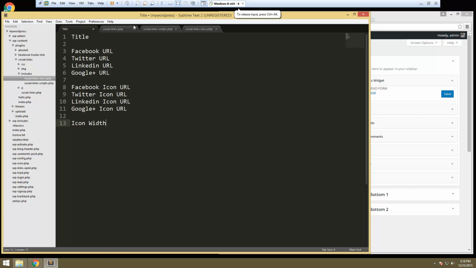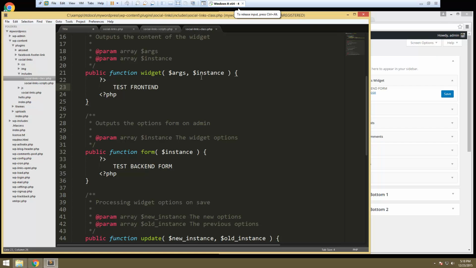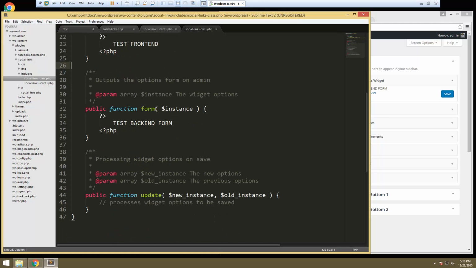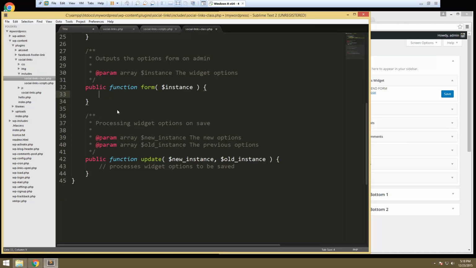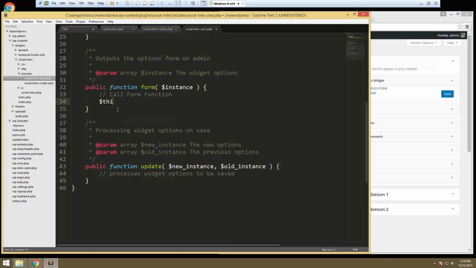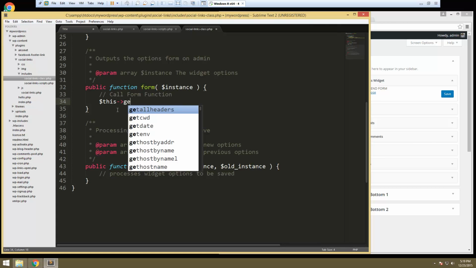In this video we're going to create the backend form to our widget with these fields here. To do this we need to go back to our class and we're going to be working in this form function. Rather than just put everything in here, I'd like to point to another function because I want these four core functions to look really clean. So what we'll do here, we'll say call form function, and let's say this get form.